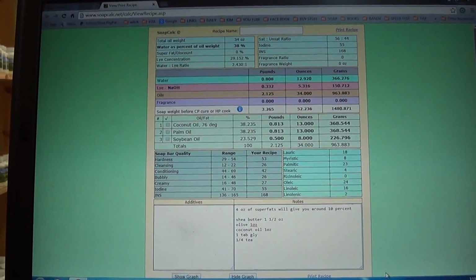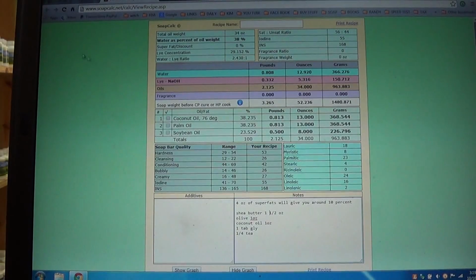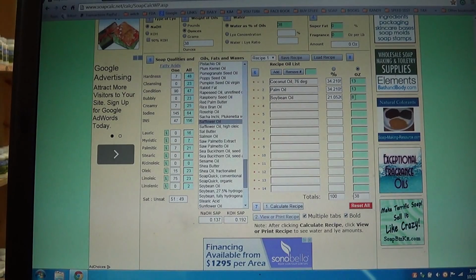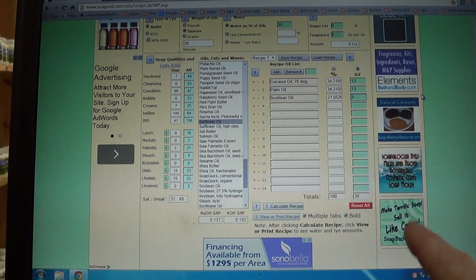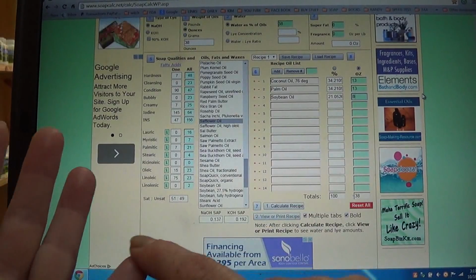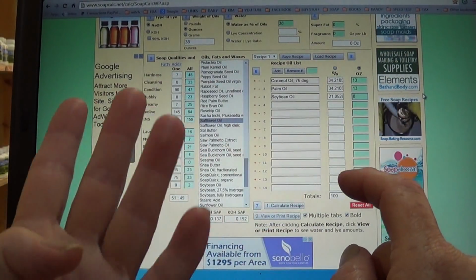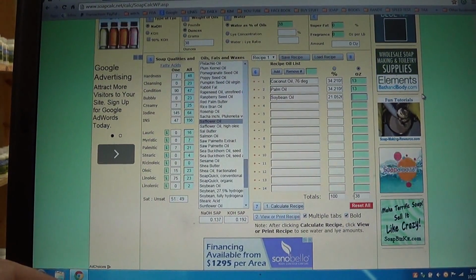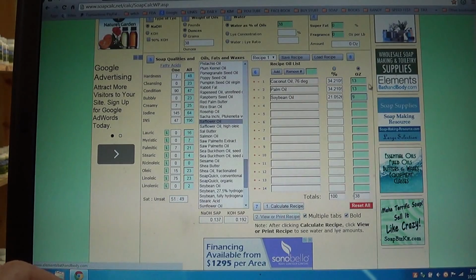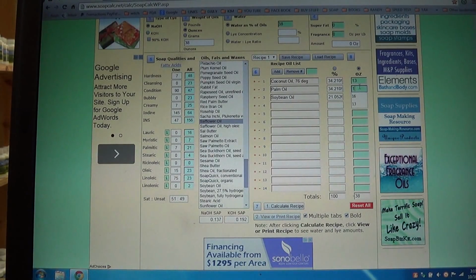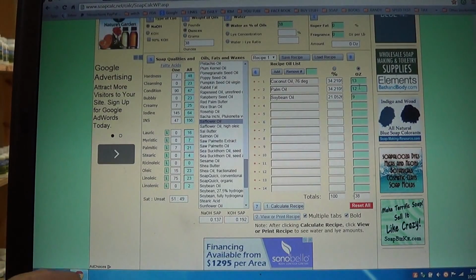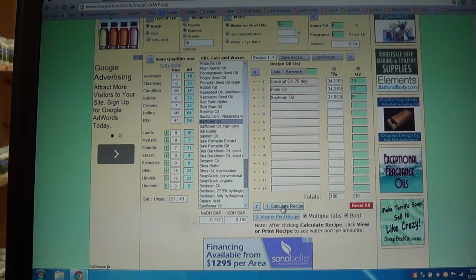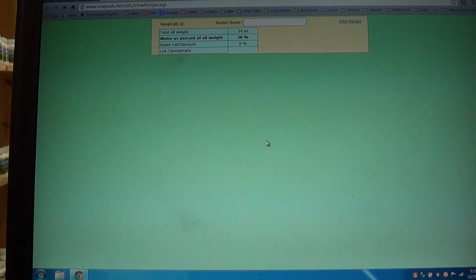So now, let's see if we can improve it, because we are a little high on the cleansing, and that would be our coconut oil. And by the way, it's 38 ounces, 38, 39, 40, 41, 42 ounces after our super fats, so it's a 42 ounce batch. So we might do 9 ounces of that and change the palm oil to 12 and increase the soybean. Remember, we've got our multiple tabs clicked, so we'll hit calculate recipe, print preview.